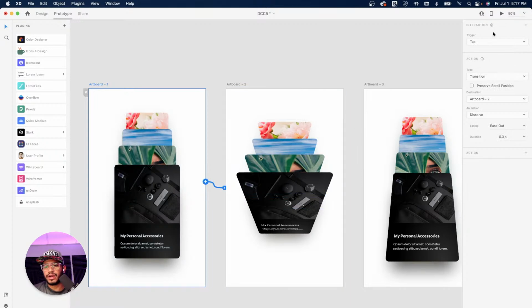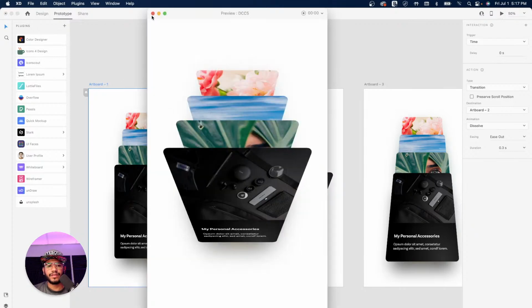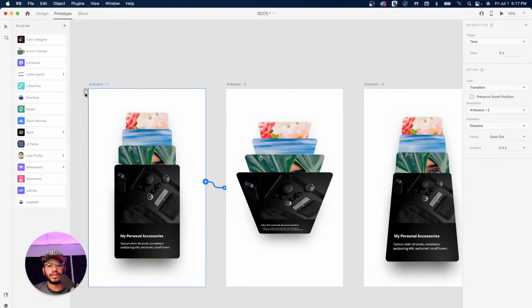See the connection there? And then for the trigger, we're not gonna do a tap or a drag. We're gonna do time, and the time delay will be 0. And then let's leave it at transition, just for the sake of testing things out. But what I wanted to do is just do the auto-animate. So let's press play here. Go back again to the first one. Let's make this the home.